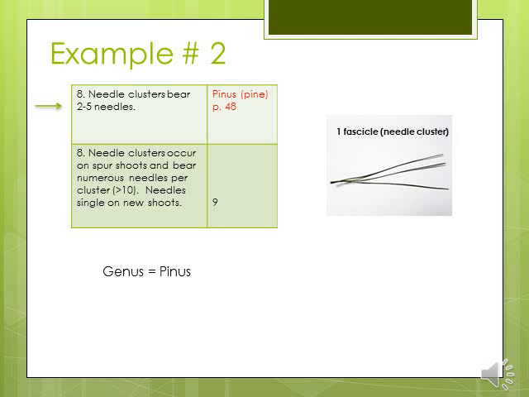Question number 8 asks if the needle clusters bear 2 to 5 needles or more than 10 needles per cluster. If you look at this needle cluster here, or fascicle, it has 3 needles coming off of it, and that's going to lead us to the genus Pinus, which is on page 48. So we'll go ahead and go to page 48 and do the key in that section.